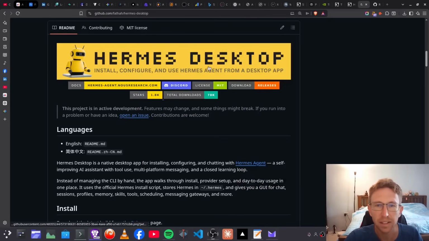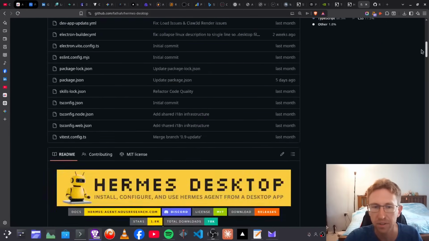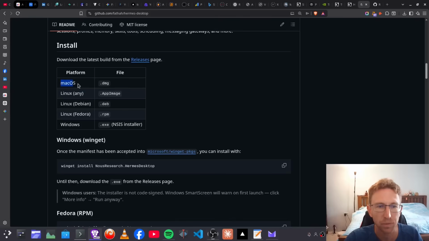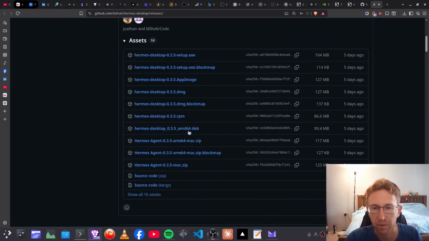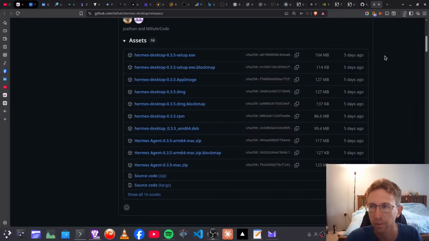So here's the GitHub for Hermes Desktop. It currently has around 1,800 stars. And if we take a look through this, you can see it is now available for Mac OS in the .dmg, as well as Linux, Debian, Fedora, and Windows as an executable. But in my case, I'm on Debian, so I'm just going to click over here, and then we can download this for Debian. I'm going to click on the Hermes Desktop AMD Debian file, and we can just go ahead and download that real quick.